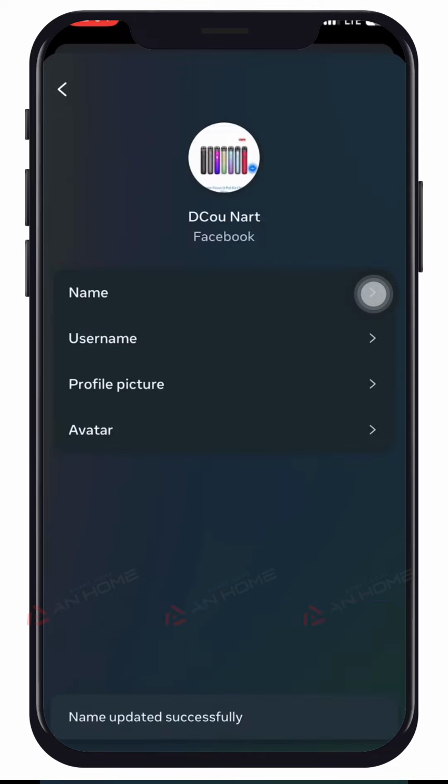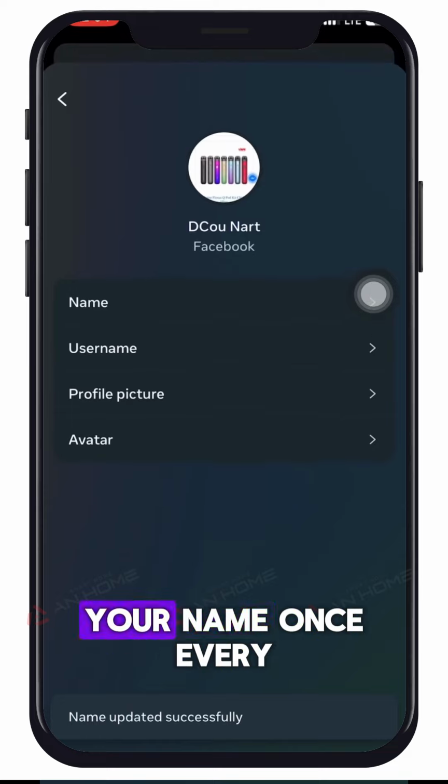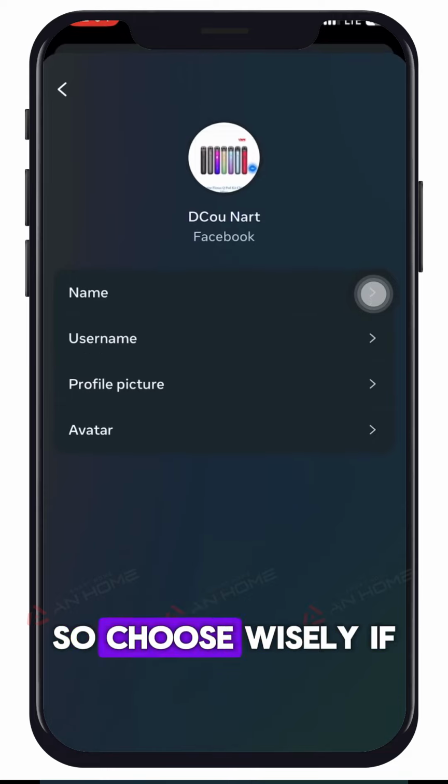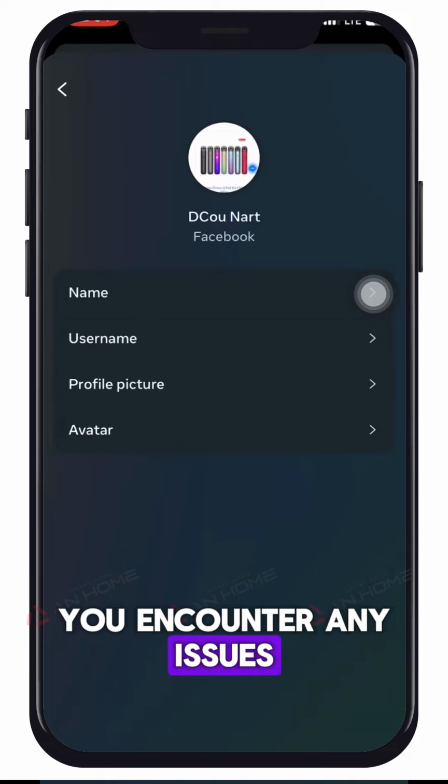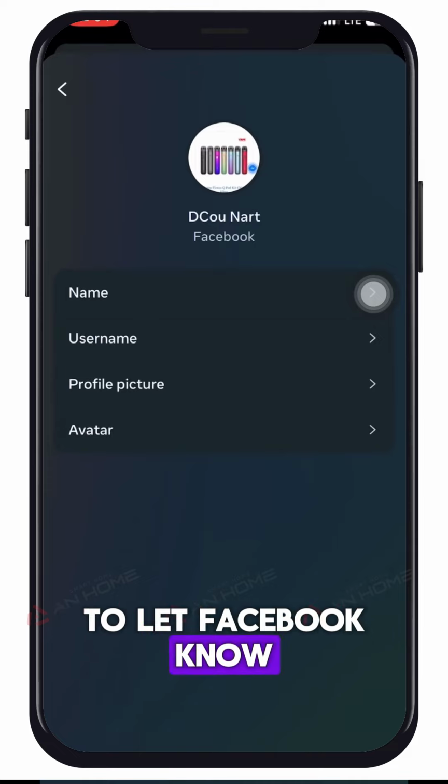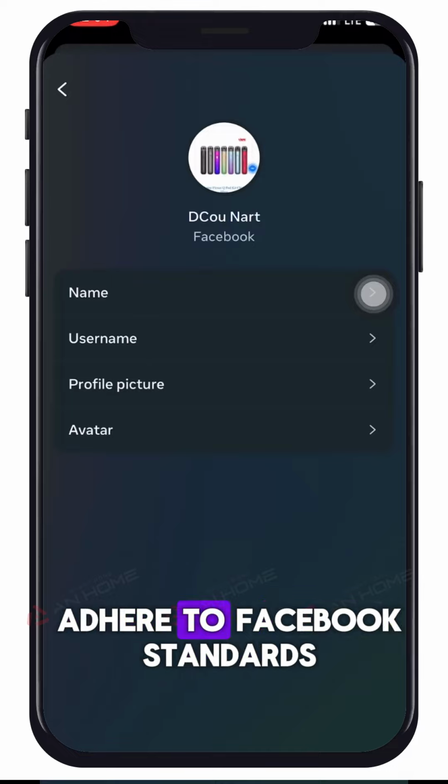5. Additional tips: you can only change your name once every 60 days, so choose wisely. If you encounter any issues, fill out the form to let Facebook know. Remember that your name must adhere to Facebook standards.